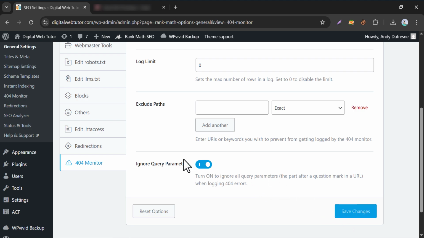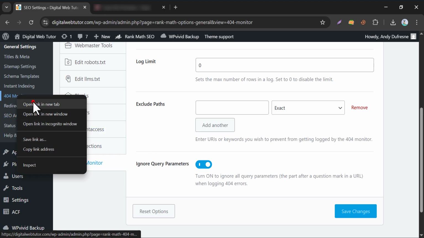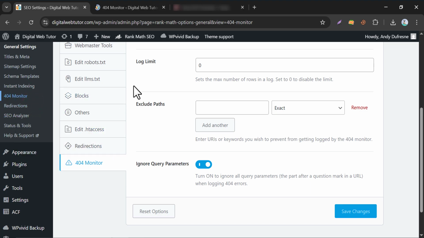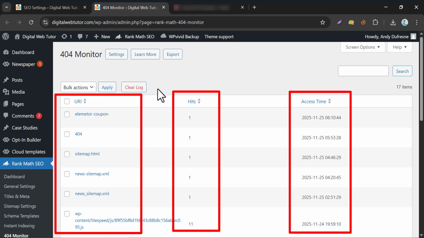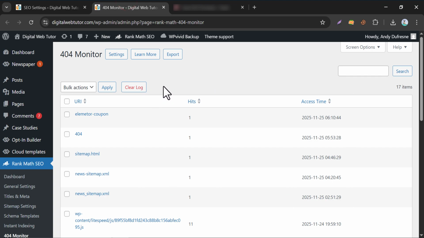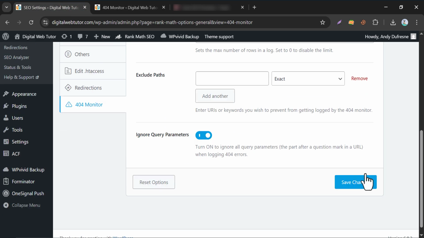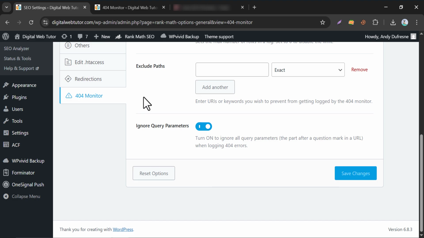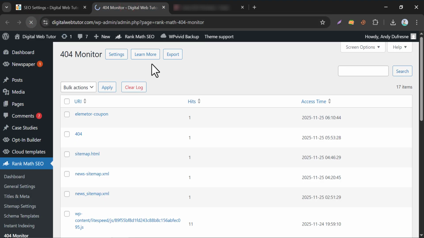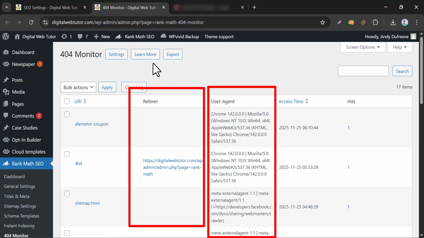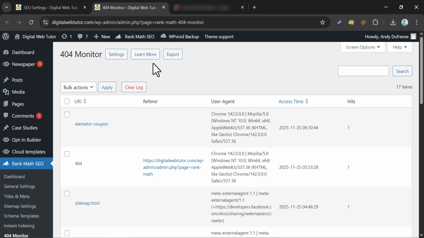Now let's go to 404 monitor. Currently you are seeing this information because of the simple mode. Let's change to advanced mode. The referrer and user agent are added here. If the referrer section is blank, it means the traffic came from an external website.